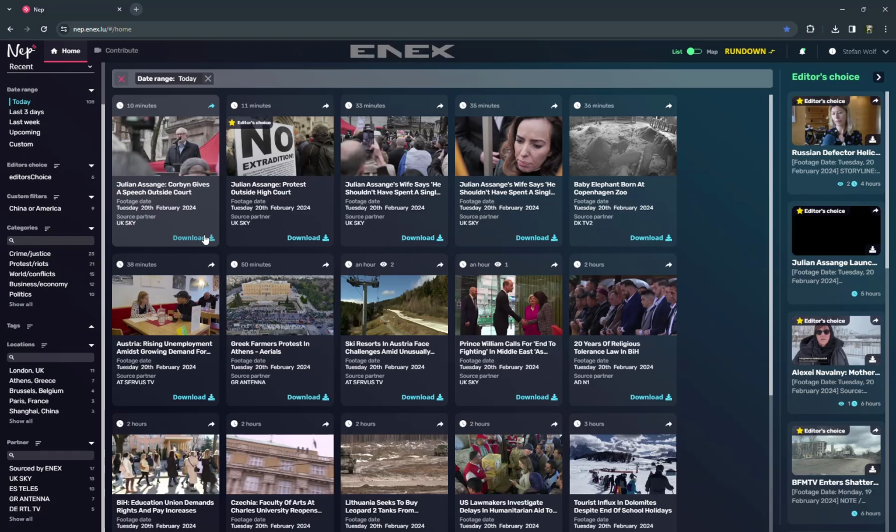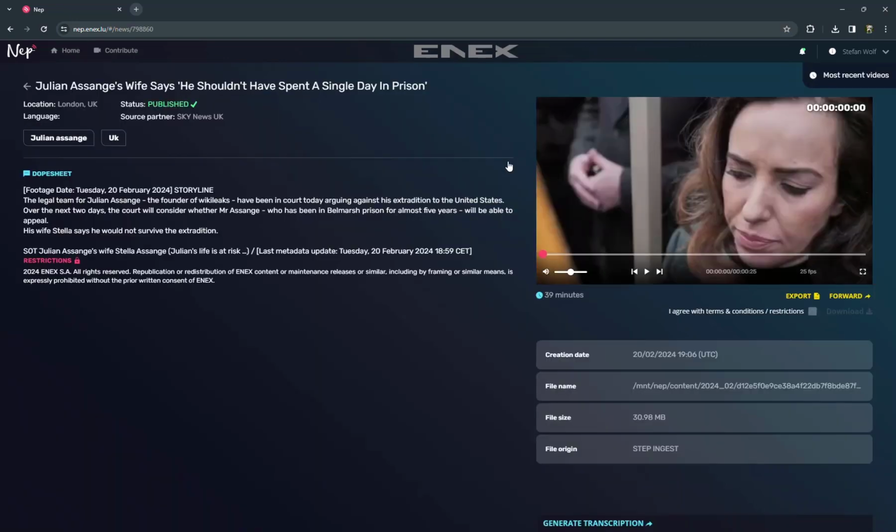Let's have a closer look into any of the videos. So for example, if I click on any of these videos, I should see the metadata page of that video. Typically, it comprises a set of metadata, either fields or some text, like the title, location, the status, the contributing partner, some tags which have been assigned to it, a dope sheet, and restrictions.